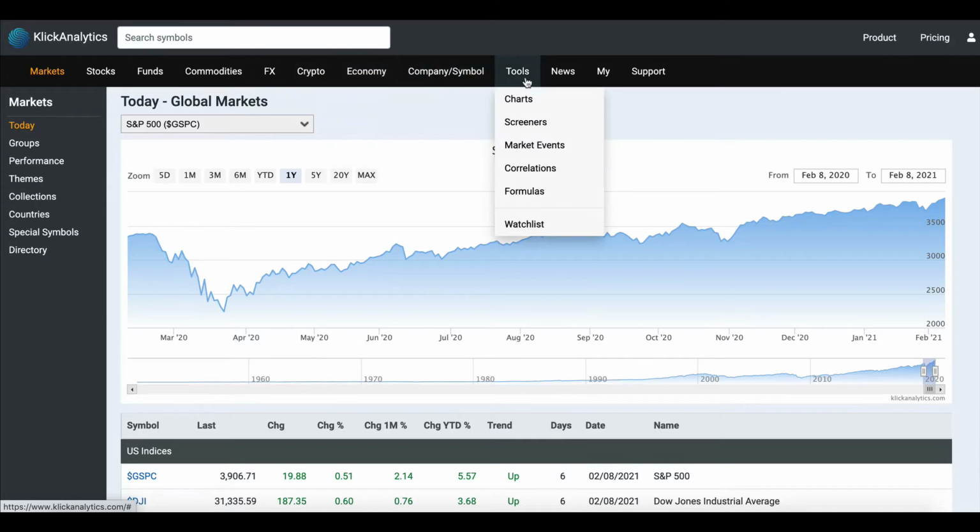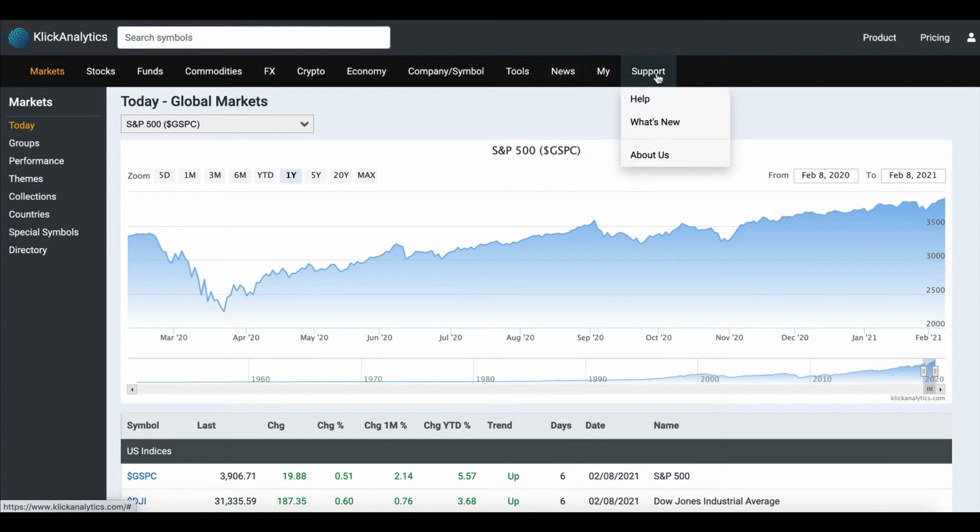You have tools related to all the main tools that we have over here, like chart, screener, market events, correlation, formulas, watch list. Followed by that, we have all the major news that is appearing over here. Then you have a My Link over here, which gives you all the information pertaining to your own preferences, your charts, watch list, and much more. And then last but not least, you have a support dropdown. This is where you can get access to our help menu over here. And you can also see what are the new updates that we have in our system and much more.